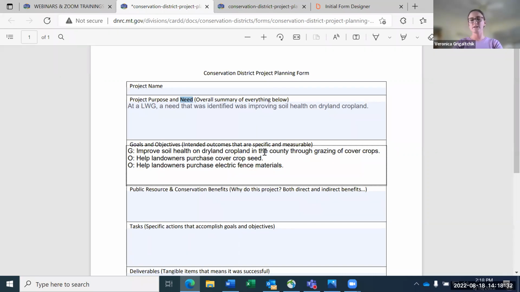But then we're also thinking, well, maybe something that's missing is education. Maybe landowners don't really know what to do with their cover crops. They sign up, they've heard about them, they put them on their fields, and then they're just stuck with, well, how do you even graze this? So maybe we want to provide some education. Really great objectives. Or are they?